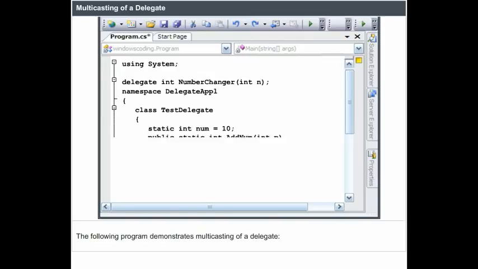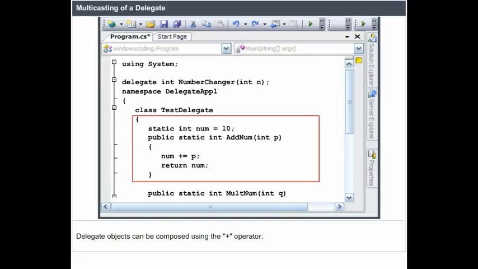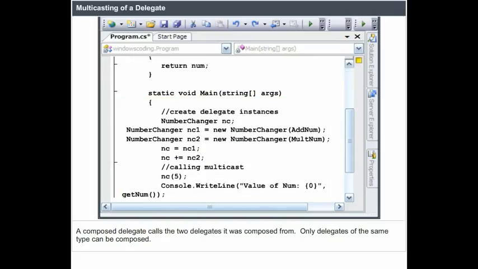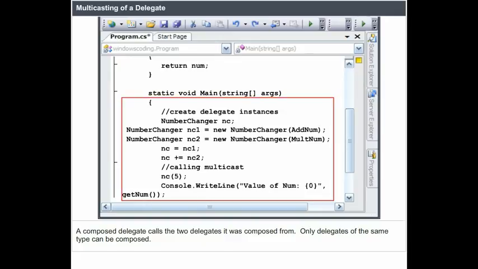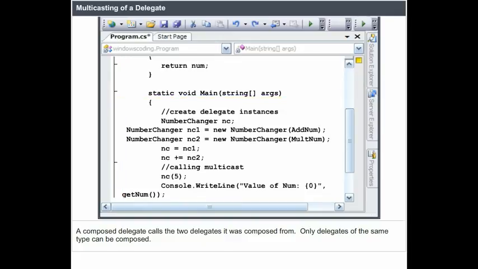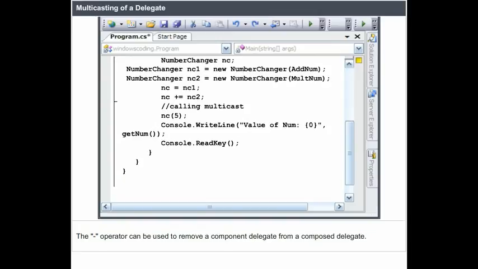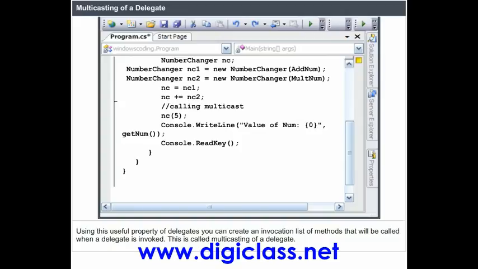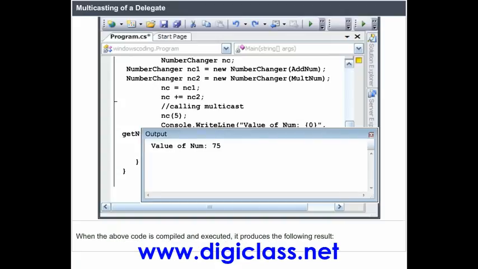Multicasting of a delegate. The following program demonstrates multicasting of a delegate. Delegate objects can be composed using the plus operator. A composed delegate calls the two delegates it was composed from. Only delegates of the same type can be composed. The minus operator can be used to remove a component delegate from a composed delegate. Using this useful property of delegates, you can create an invocation list of methods that will be called when a delegate is invoked. This is called multicasting of a delegate. When the code is compiled and executed, it produces the following result.